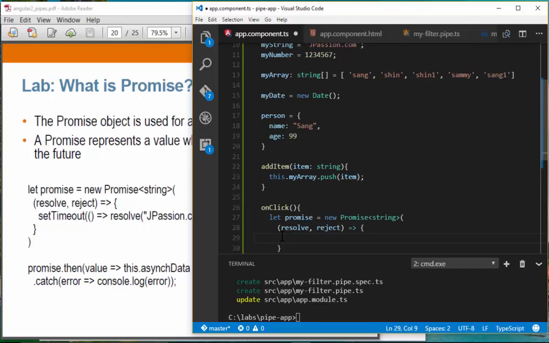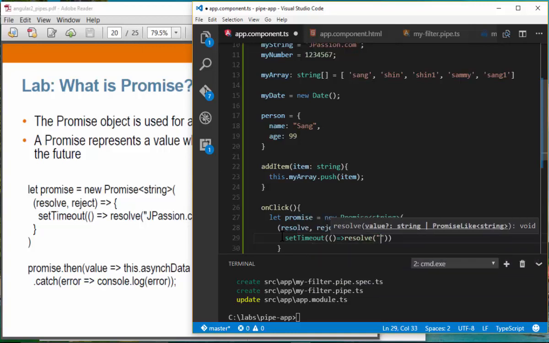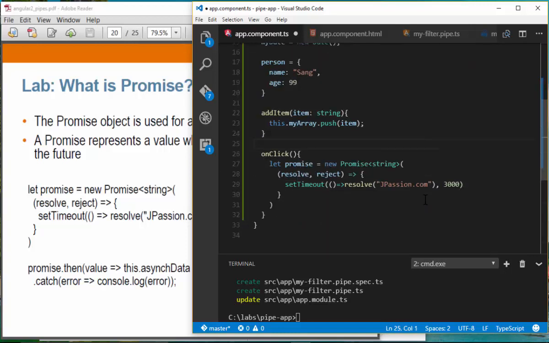So just to simulate the async operation, we are going to just use set timeout in this simple application. Okay, so set timeout should have another function object. In this case, the function object is going to receive nothing, and then when the timeout happens, we're going to use this resolve function, passing the data that will be returned. So I'm going to just say JPassion.com, and the timeout is going to be, let's say, 3000. Okay, the milliseconds, so it's 3 seconds.